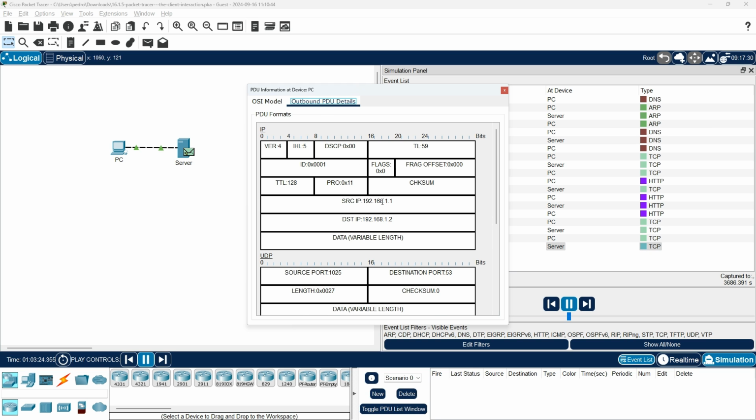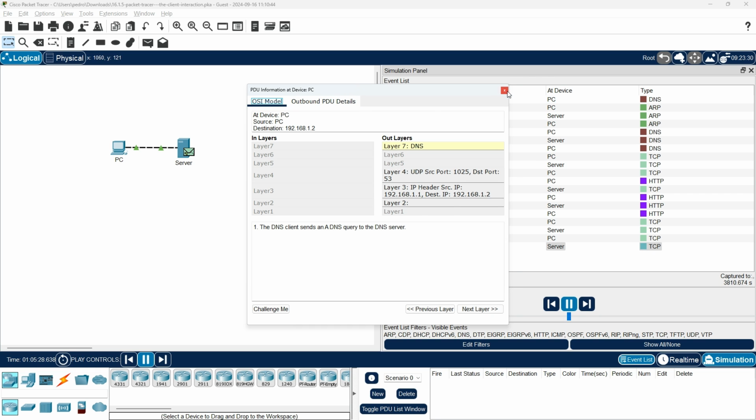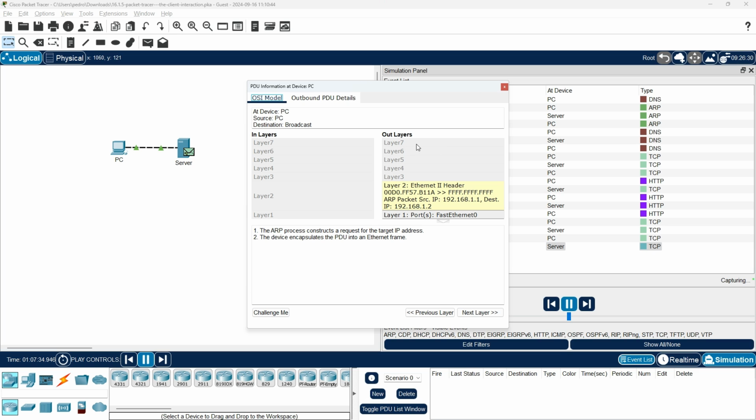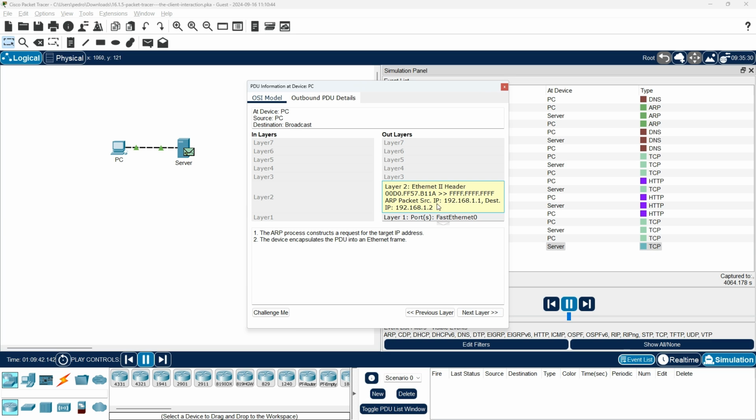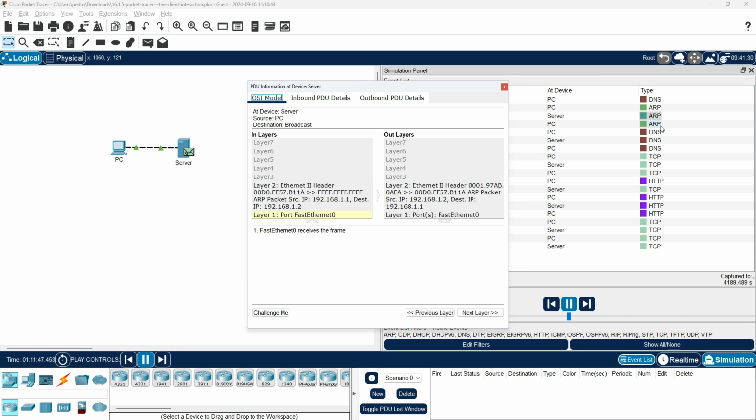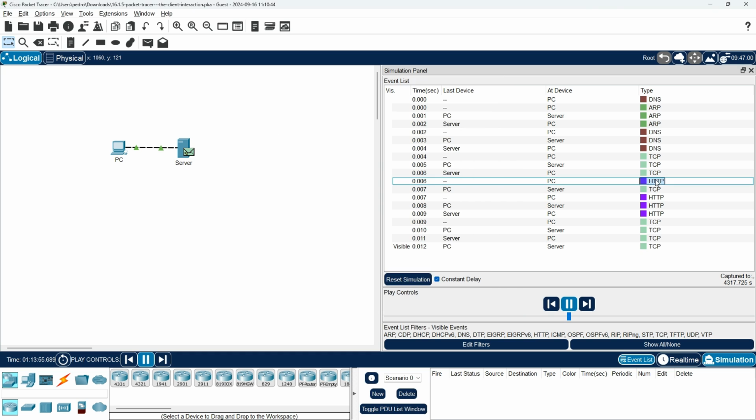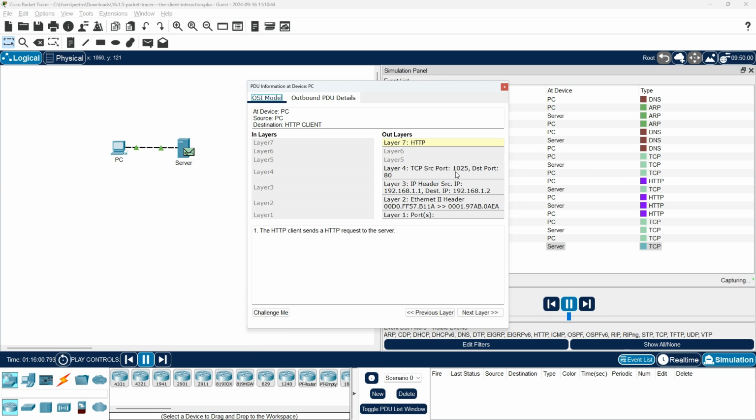Outbound. The next is this. Only DNS and HTTP. TCP source port 1025, destination port 80.